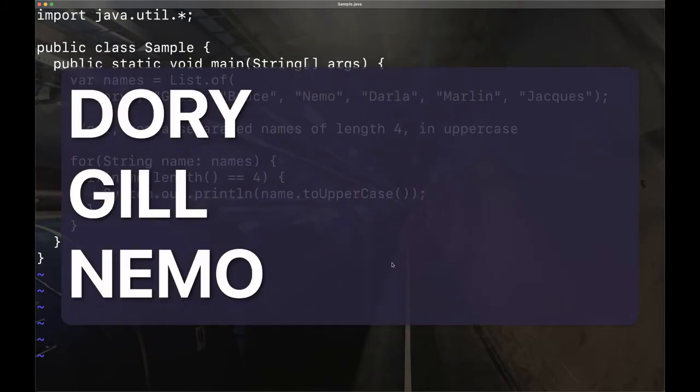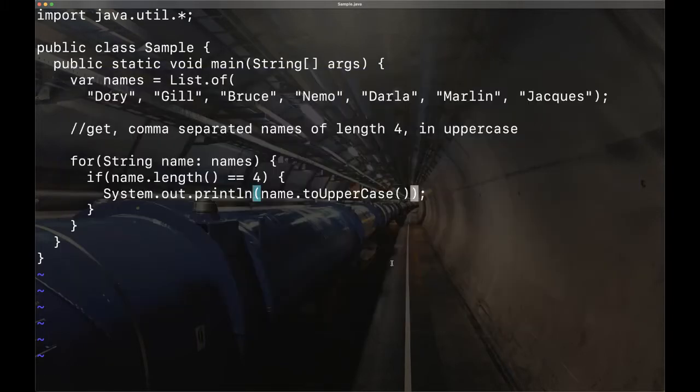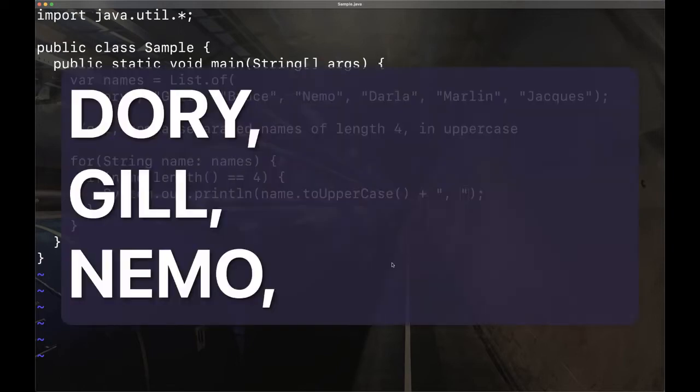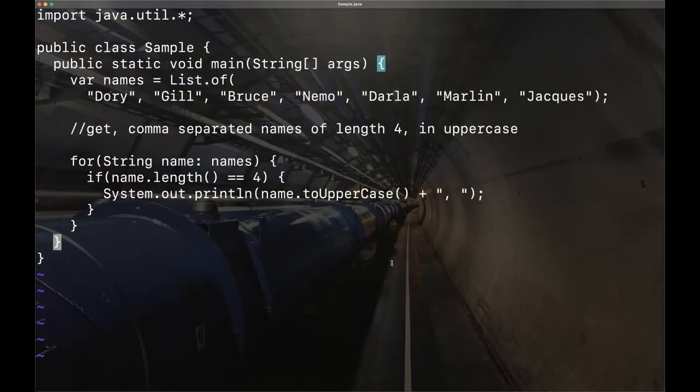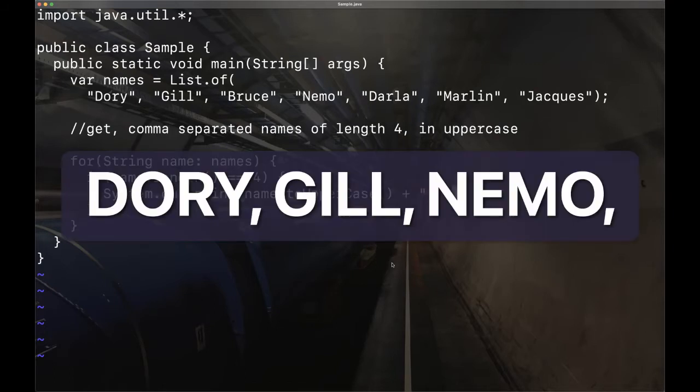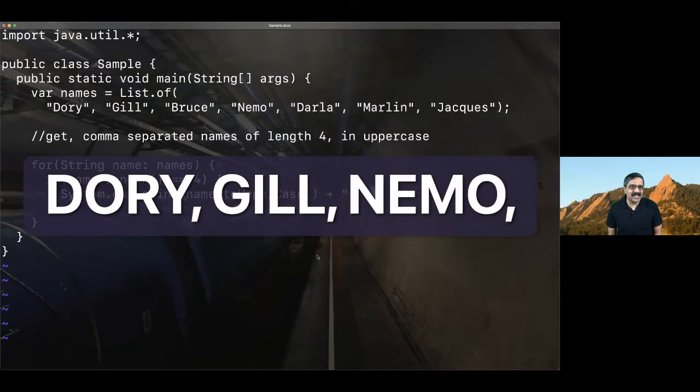But the problem again says those should be comma separated. So let's go ahead and put a nice little comma in there. But of course, the problem also says they've got to be on the same line. Obviously, it should be a string we are creating to be on the same line, and we do this. But did you notice that at the very end, there is a silly comma? Have you ever seen this problem? All the time, isn't it?